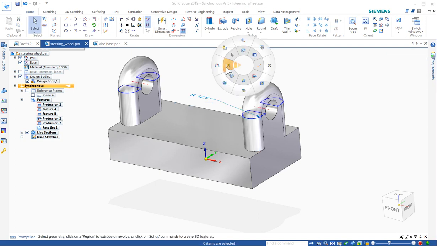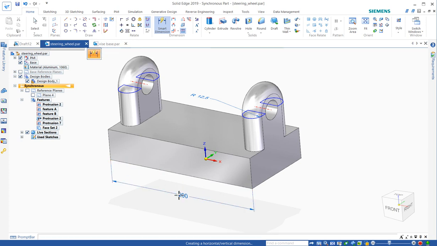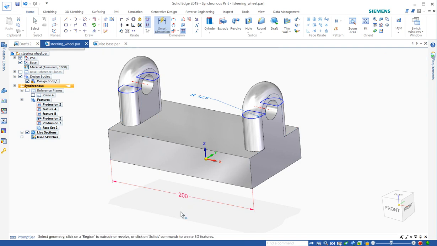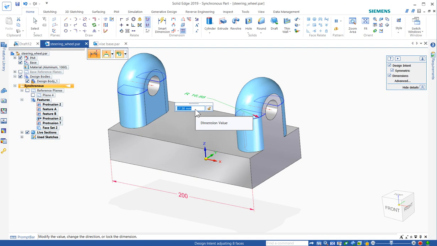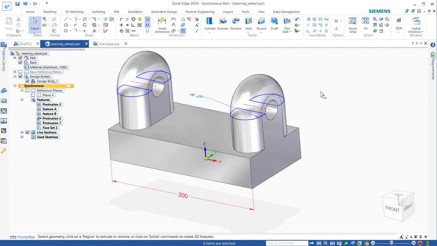So what I'm going to do is I'm going to drop out and do a smart dimension locked, and that will control this to keep this on my 200. And then when I come back here and change this, it'll just change on the inner. So just a little something to think about. Live sections. Use them when they help.